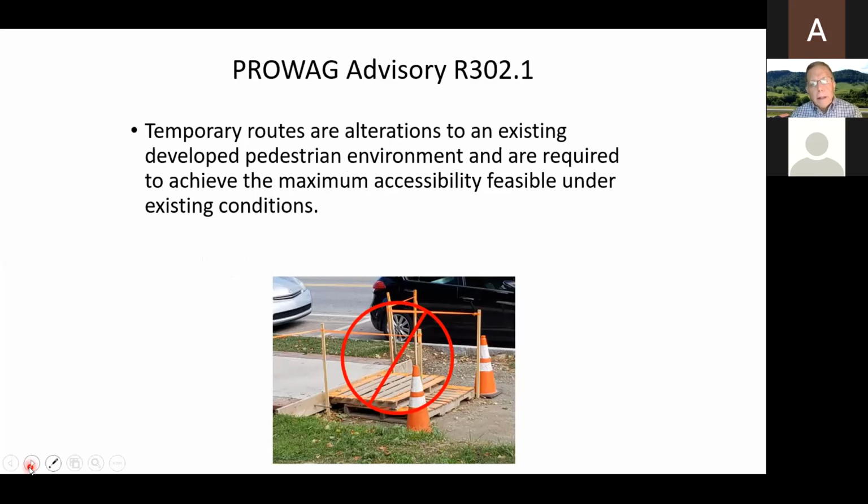Notice PROWAG in one of their advisories says that temporary routes are alterations to an existing pedestrian environment, which I just mentioned. And this is what we need to do. We need to achieve the maximum accessibility feasible under existing conditions. And if DOJ was ever called in because a complaint was filed or something like that, that's the bottom line that they would look at. Did the agency make the facility or the temporary traffic control area accessible to the maximum extent feasible?